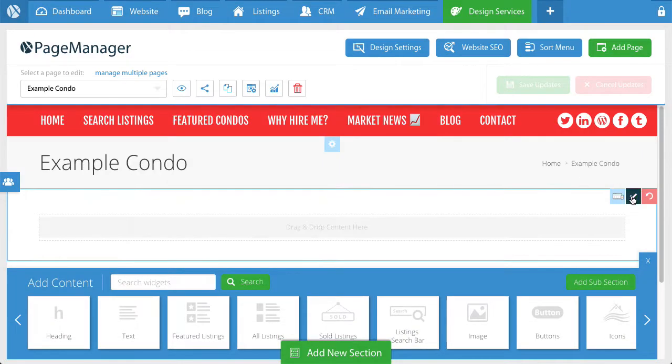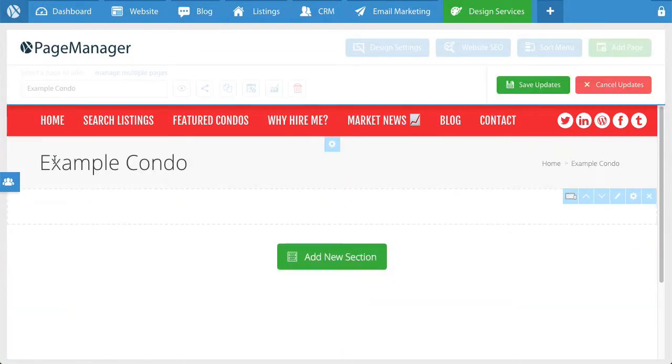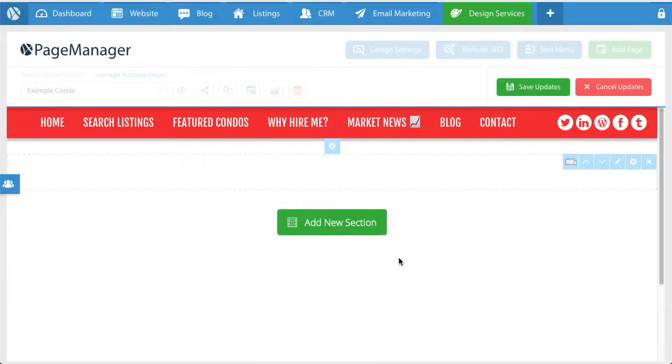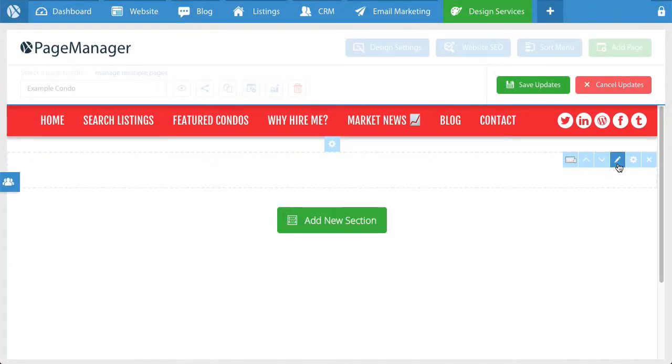Alright, let's get started. So the way I like to begin, I actually don't like to keep this header. So what I'm going to do is hit this little gearbox and uncheck it and press Save. So now we're kind of on a blank canvas, and now we can begin.